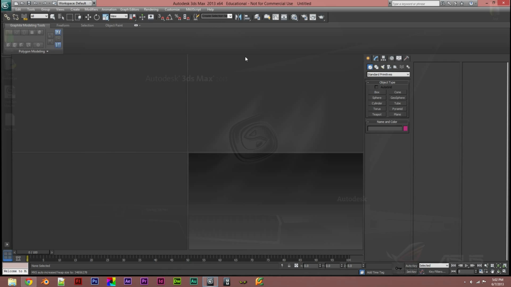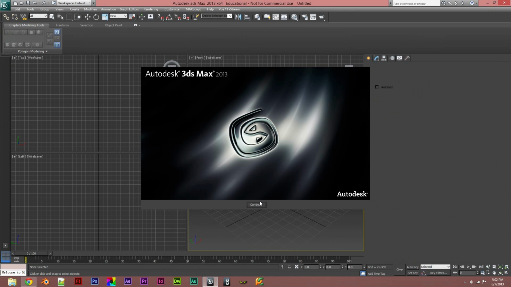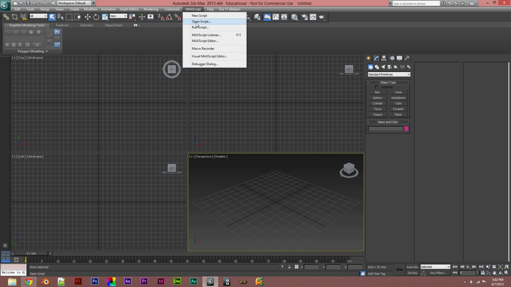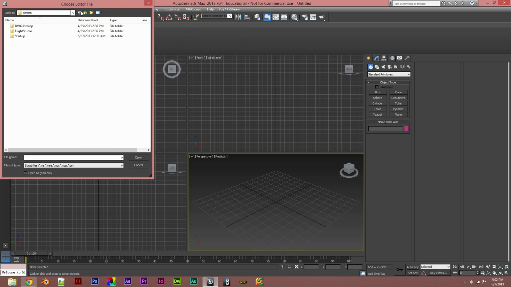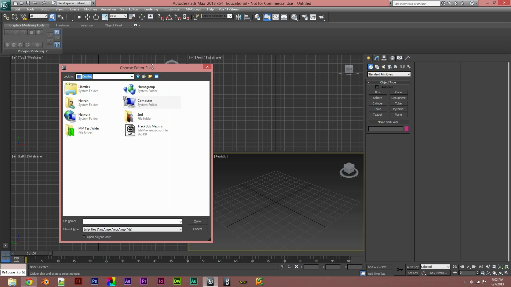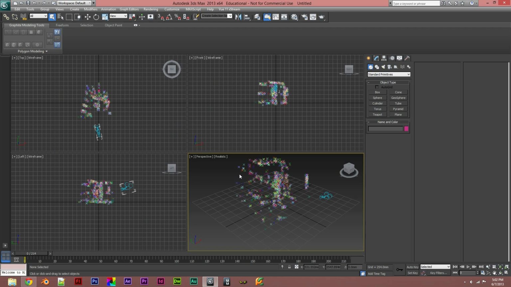But then again, 3ds Max needs to load a lot more. So, all right, here we go. Going up to import the scene, go up to MaxScript and click Run Script. And you want to go to your desktop where it was saved. Find the track 3ds Max script and click Open. As you can see, it goes and imports.